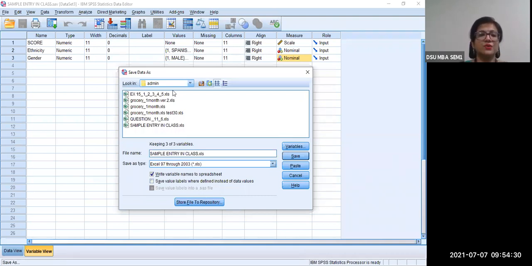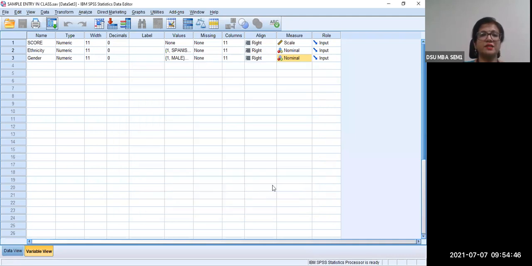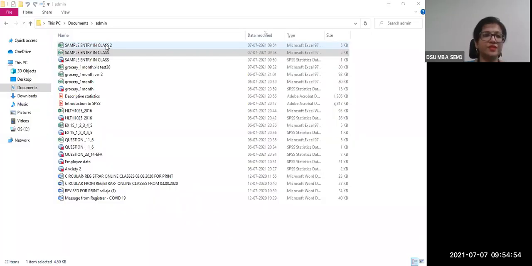So now I'm going to save it in Excel, and instead I'm going to choose only one of the options, the first tick box, and save it. It's going to be saved as sample entry in class 2, with only the variable names written to the spreadsheet. I'll save it in the same folder. Let me go back and open that in the same folder and see what's the difference there.